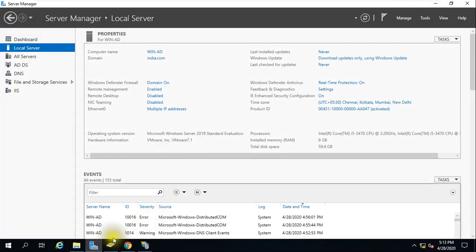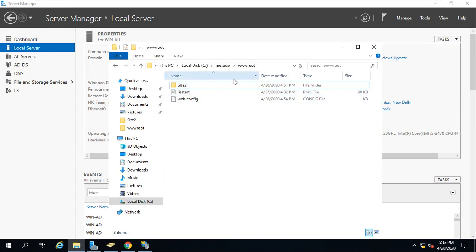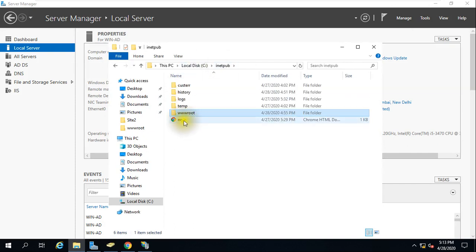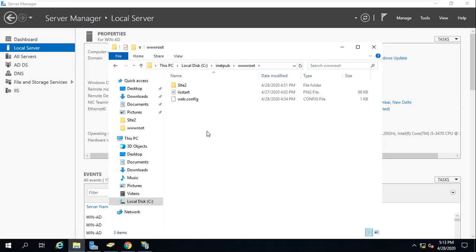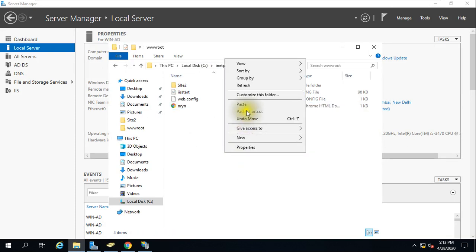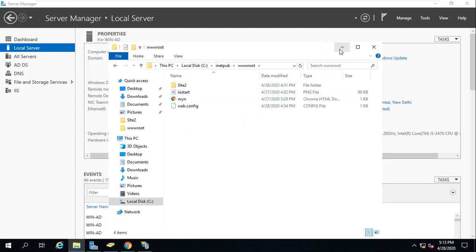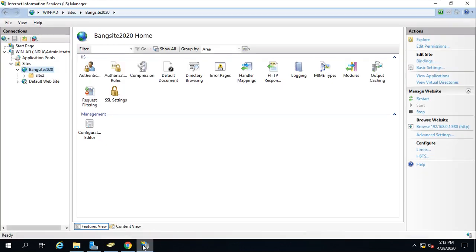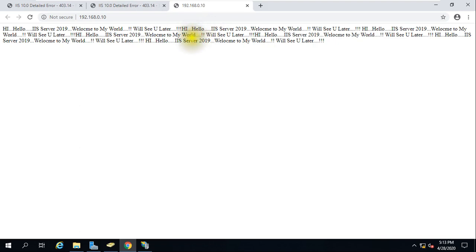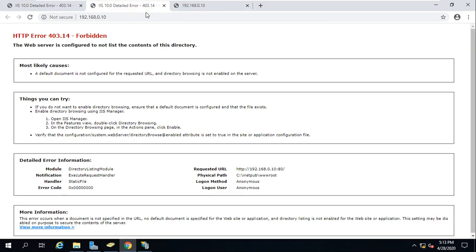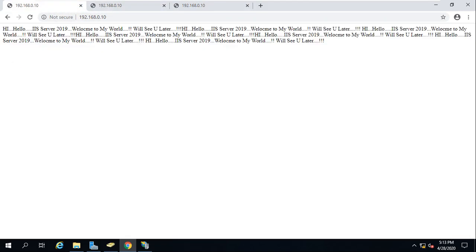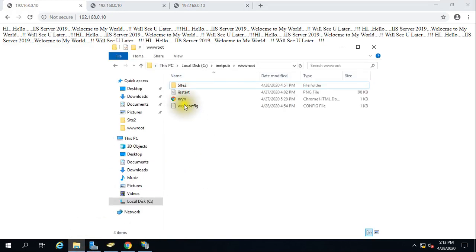So if you go to the C drive, let me cut this and put it inside this folder, and just refresh it. Now if I try to browse this website, it is coming, this website 2 is coming. Even if you refresh this, it will come. So the entire content is coming from this folder.